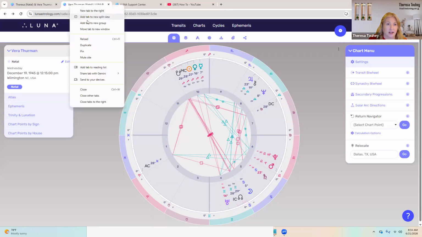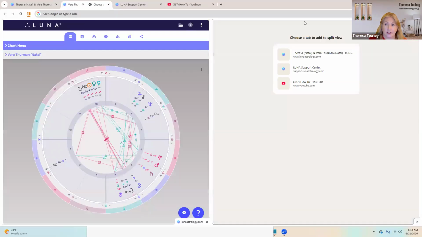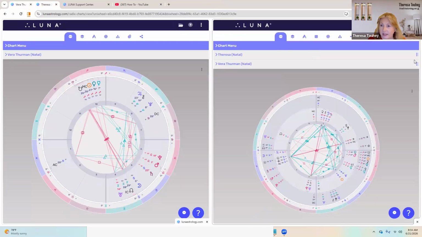So I can put these together. I can add a split screen and do the tab here. I can look at my mom's chart here with my chart. I see she's a Pisces rising. Oh, look, I've got my Pisces moon. We can look at different things side by side.